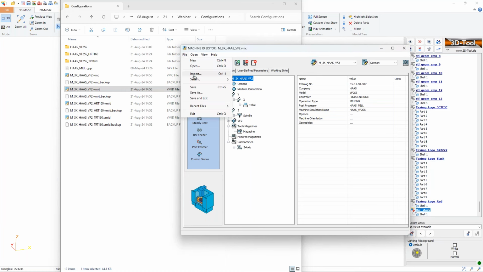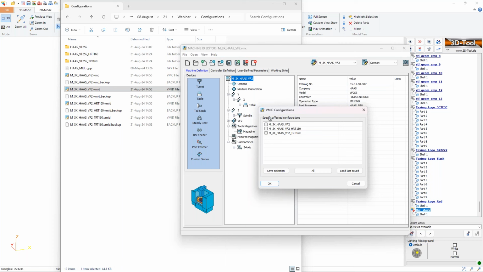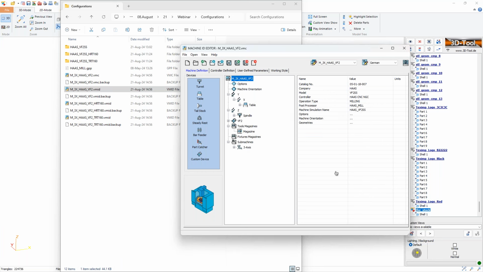I can go to the file, and here you have send to. I'll choose option of folder. And now SolidCAM is going to ask which configurations among those defined you would like to export, and you say export all. So all of these is going to export into one zip file. That's it. I hope you like it.